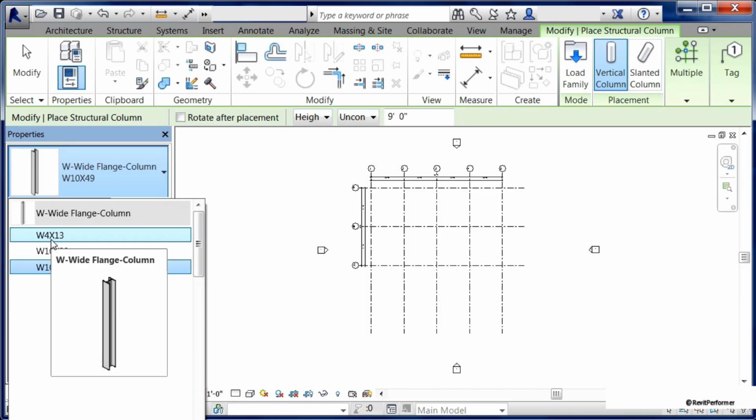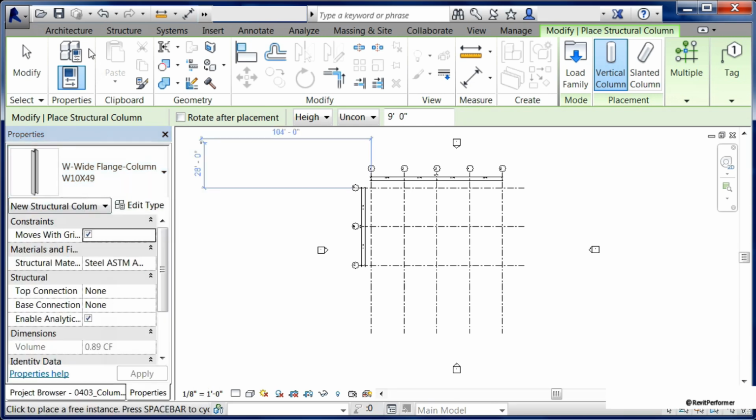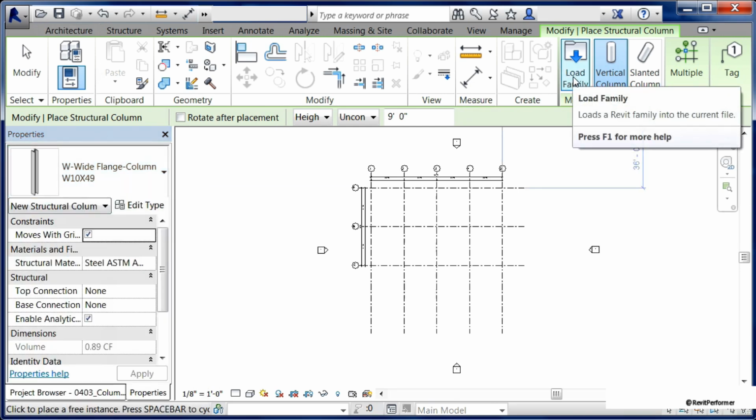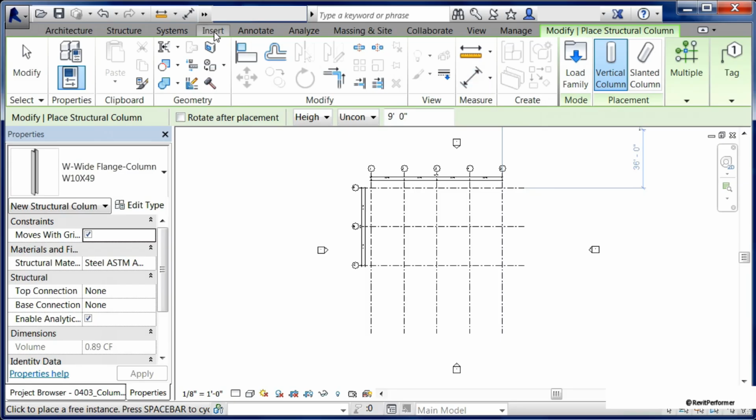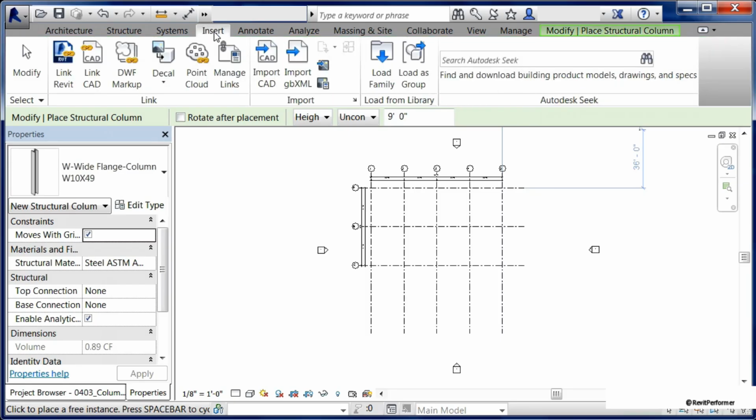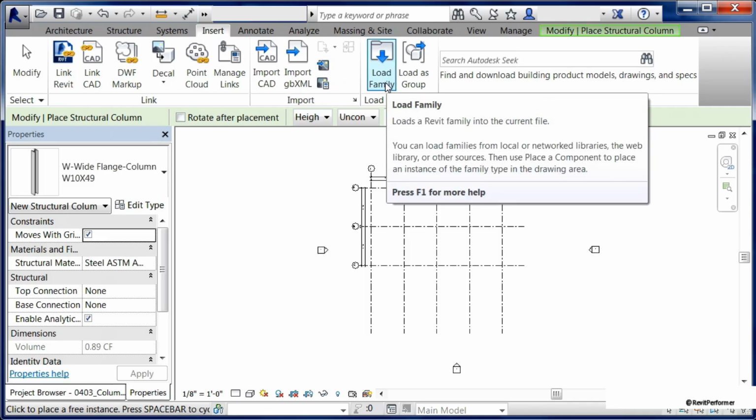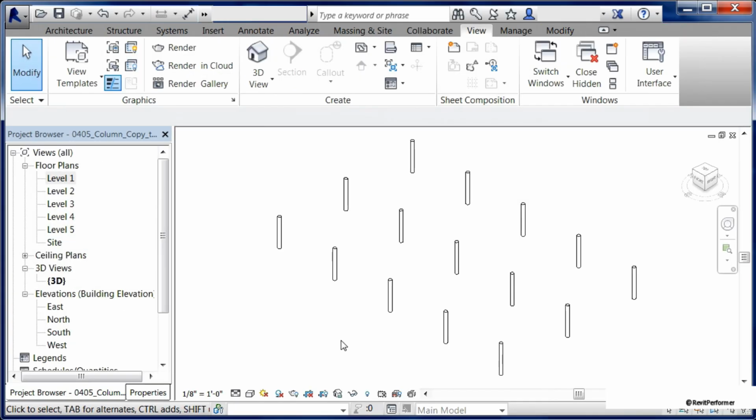So just remember there's two different ways to load your different kinds of families related to columns into a project. The first way is to activate that particular command and select on Load Family. The other way that you can load in families, in this case column families, into your project is to move over to the Insert tab, click on Load Family, and find the appropriate family style.